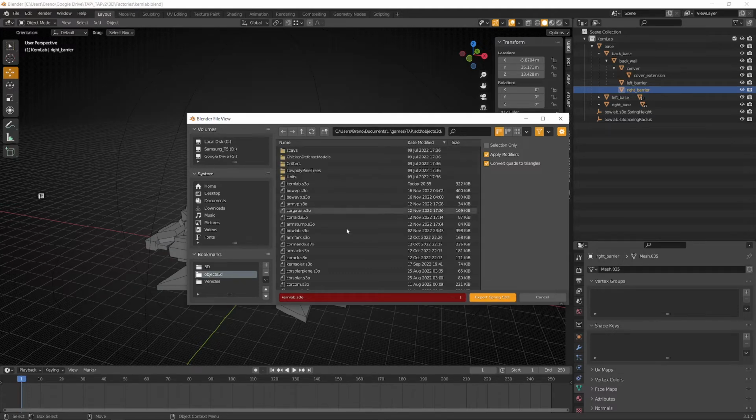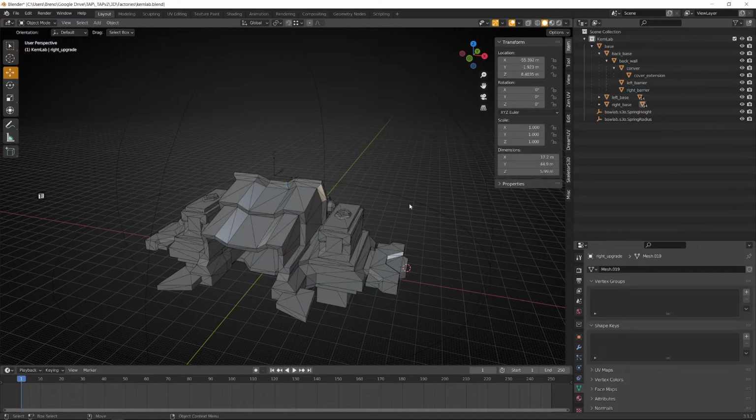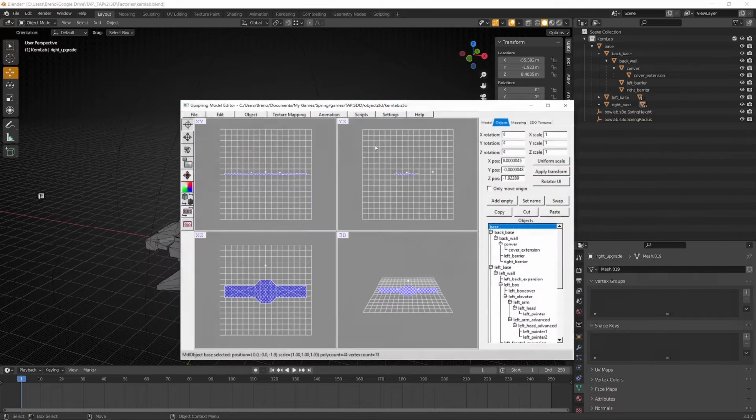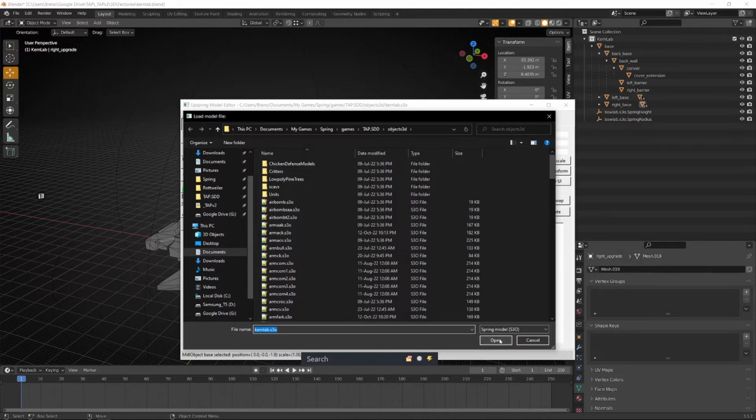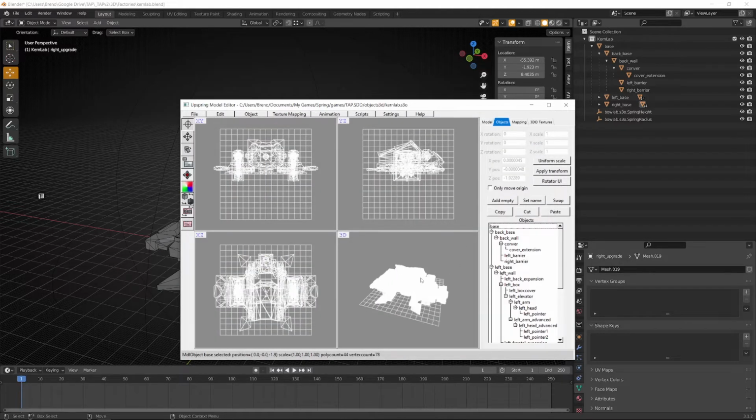Paste the path, kernel lab, it's 3.0, and export. Right, triangulated. Now back to Upspring, and I didn't need to, but yeah, there you go. So to check if everything is right, make sure to go to mapping.